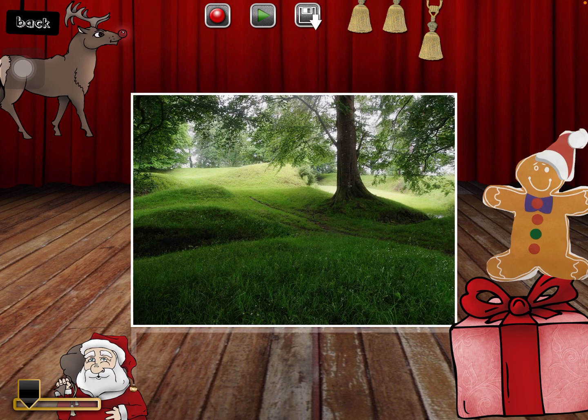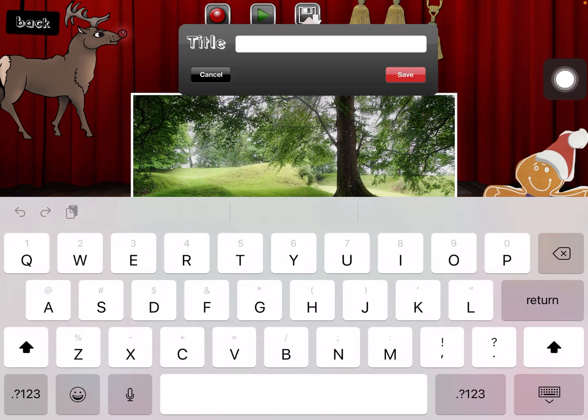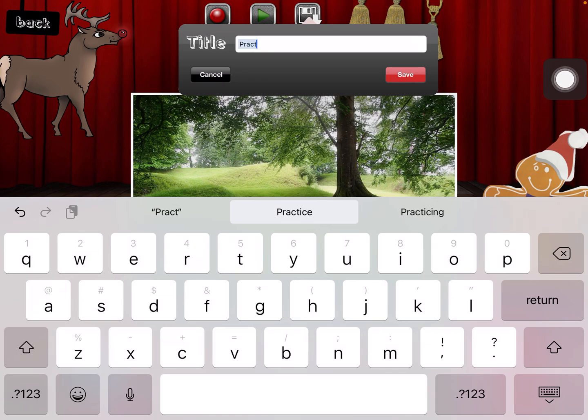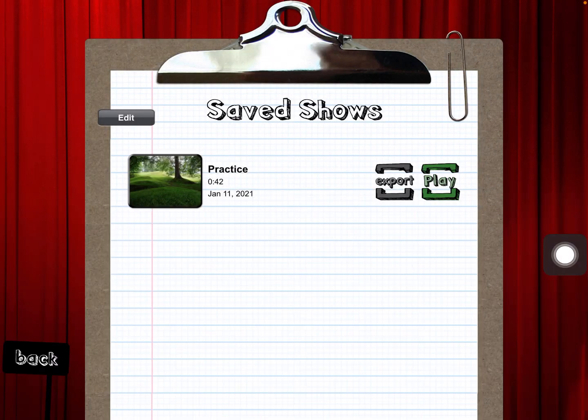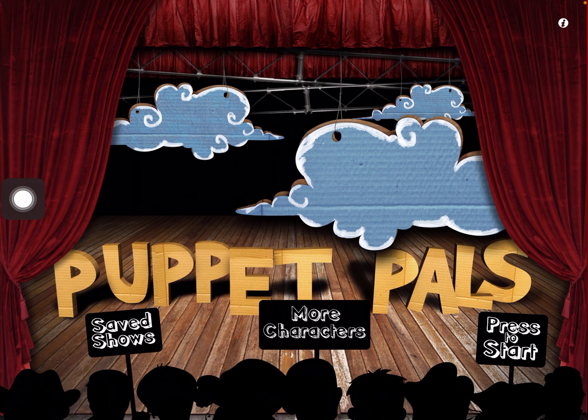Okay, the next thing you need to do, if you like what you recorded, you do need to make sure you save it. Okay, so if I click that right here, I'm just going to call mine practice because that's all I did, and then I'm going to hit save. So now it is successful, it is saved, and I hit yes right there.